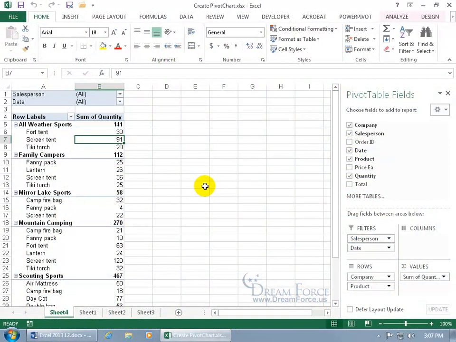A pivot chart is a way to analyze your data using an interactive chart, and it's based upon a pivot table. In other words, you cannot create a pivot chart without the pivot table. There are two ways you can create a pivot chart. If you already have a pivot table, then just go ahead and select any cell within the pivot table.